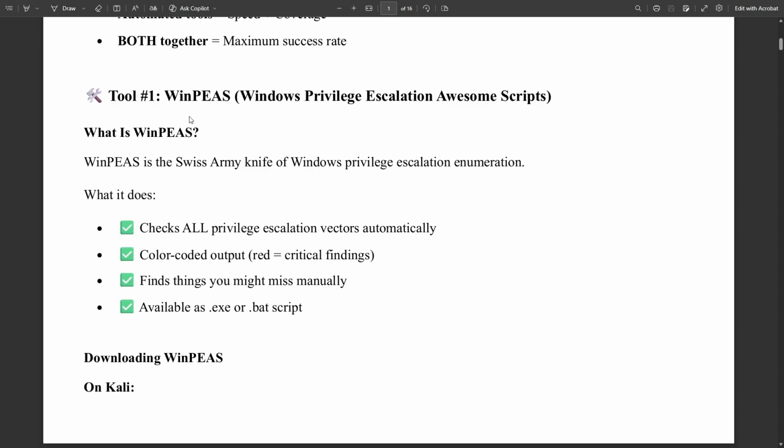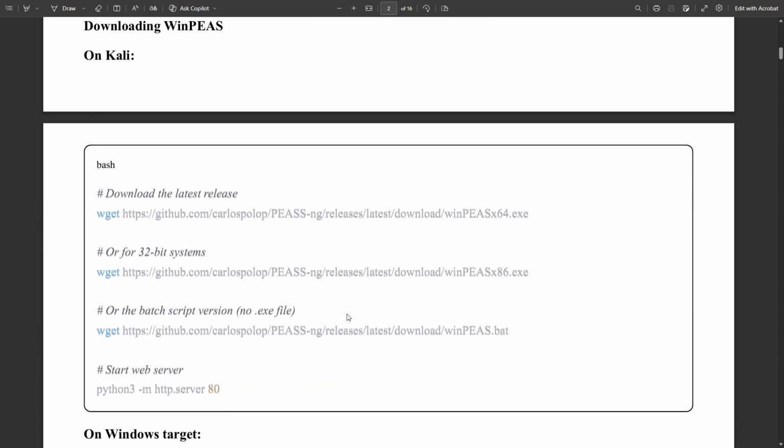So the very first one we have is WinPEAS. It's called Windows Privilege Escalation Awesome Scripts. What it does is give us output in different colors. If you see something in red, it means a critical finding or something we can easily exploit, and there are different colors that have specific meanings. It also finds many things like .exe and .bat scripts. If you want to download this, you can just use the CLI or GUI to download it.